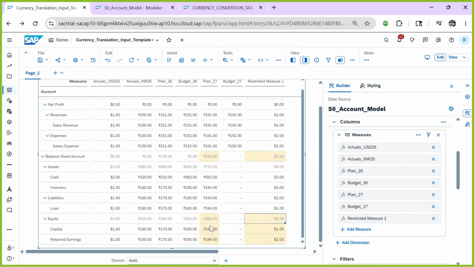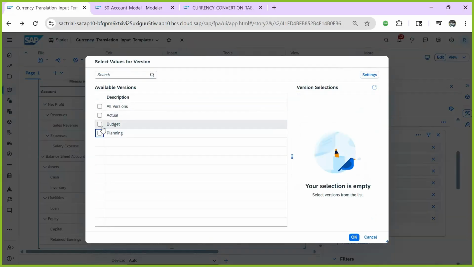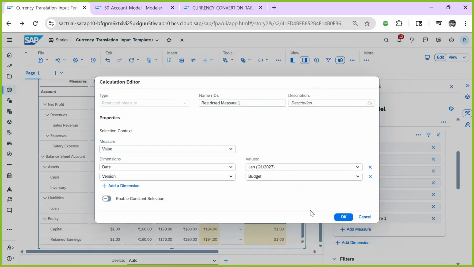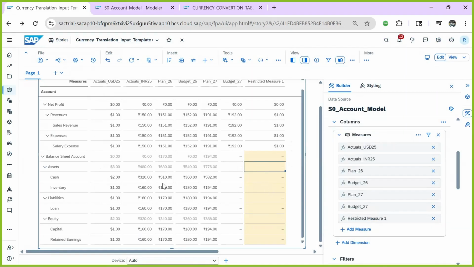So we populated the values for this, and next let me go to edit calculation, and let me take this now as budget. Okay, cash as 3, inventory as 1, loan as 1, this is 1, this is 1.